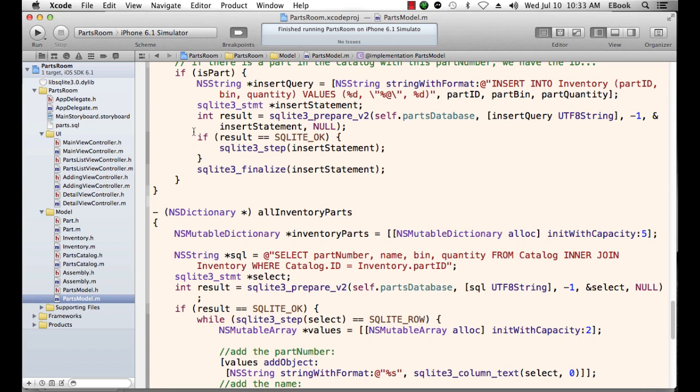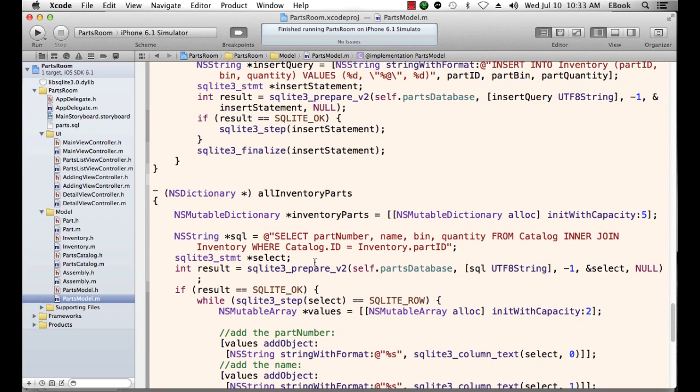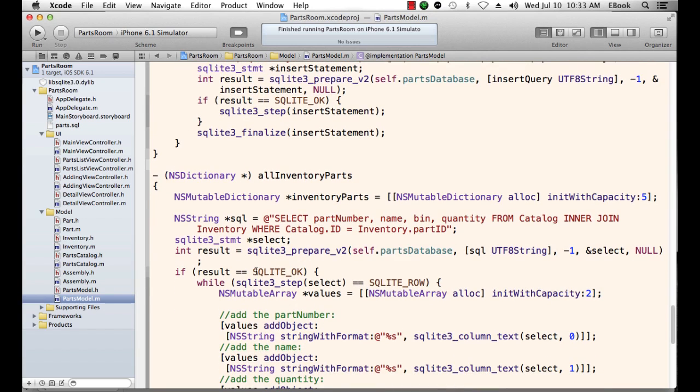The way we do that is we write a query that is called an inner join, and we join where the catalog ID is equal to the inventory part ID. So the catalog ID is the primary key field of the catalog table. Inventory part ID is a foreign key in the inventory table, and those two items will match up on every part number, name, bin, and quantity that exist in both tables. So this is our SQL statement for selection. We prepare that statement, we get the result, and if the result is equal to SQLITE_OK, we've got a successful query.